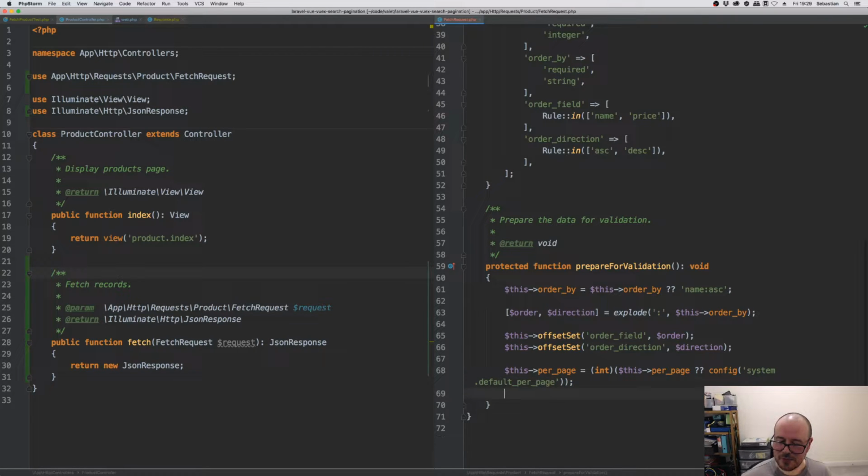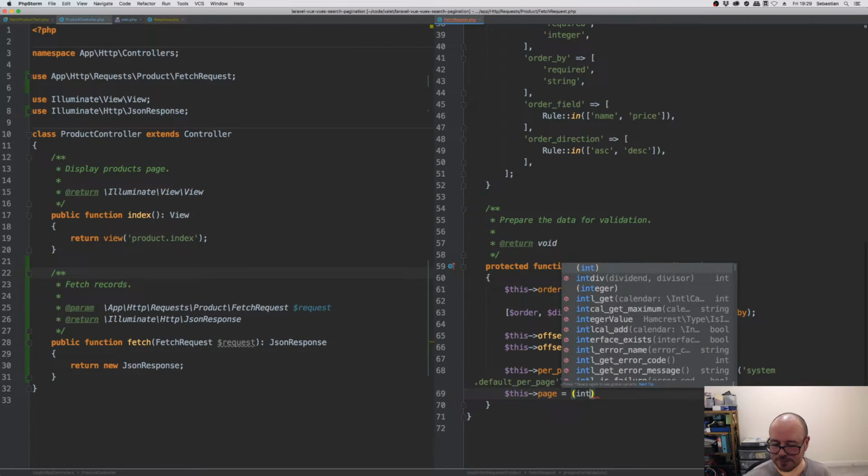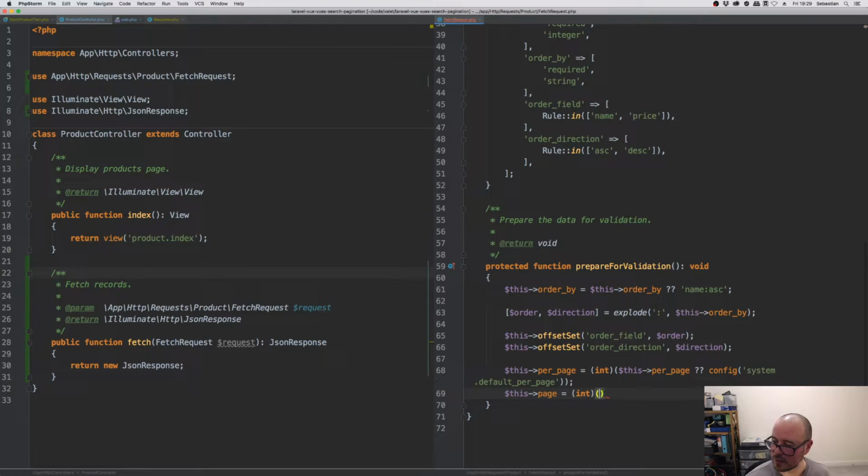And then for the page, so this page equals, and again we want to typecast it to integer. We're gonna go for this page. If it is, return it. Otherwise, it's going to be the first page. So number 1. Okay, let's run the test.